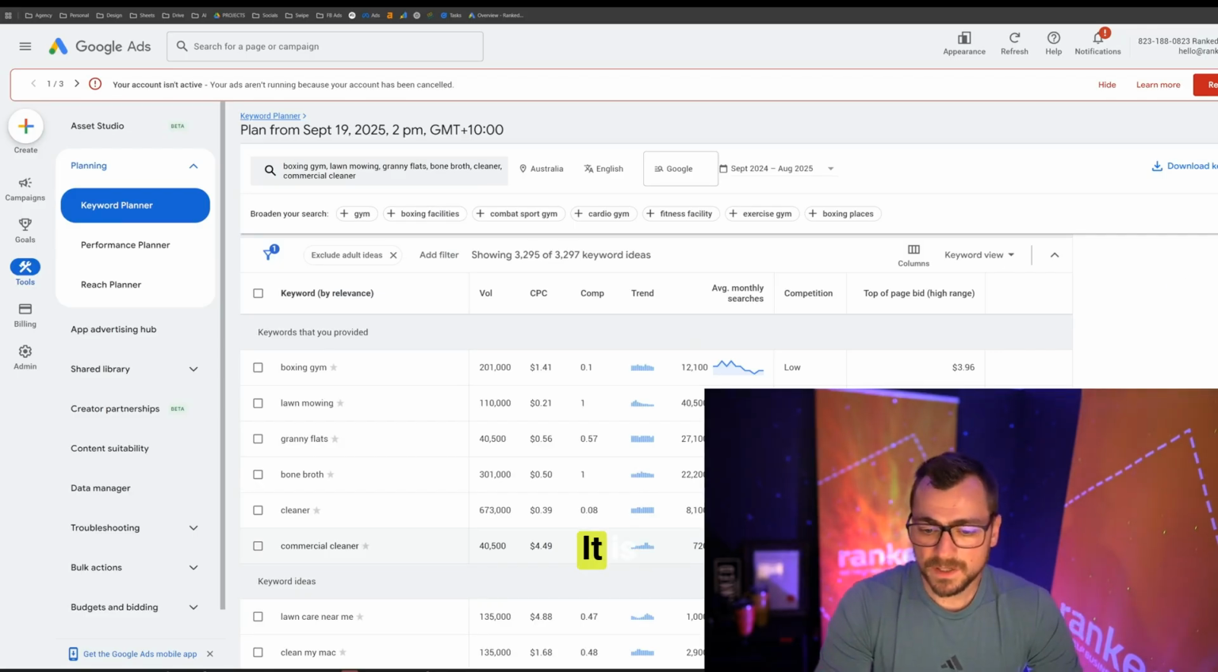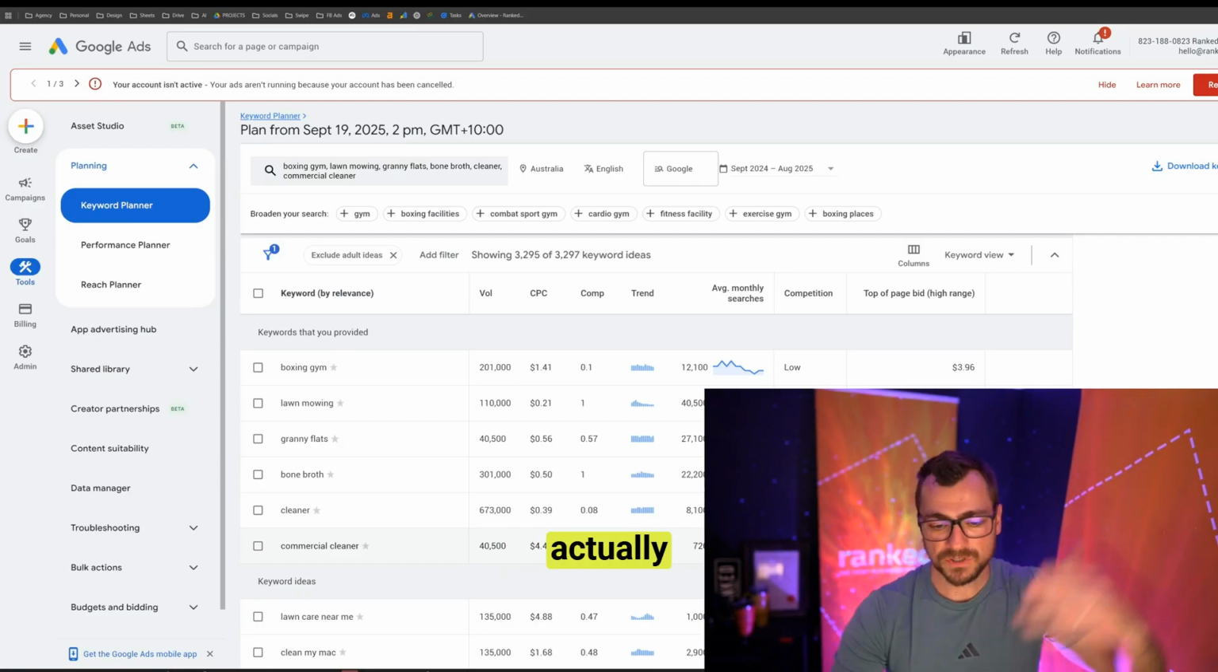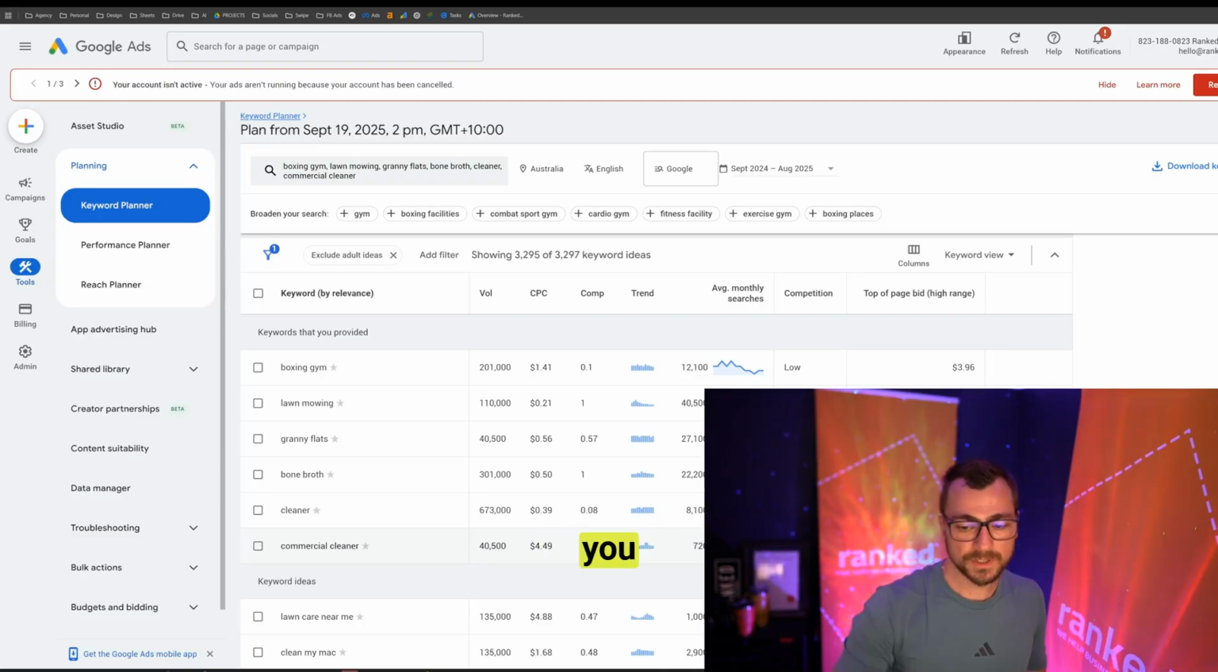And even that is quite conservative. I wouldn't be surprised if that jumps to 50 when you actually run the ad and that's the exact keyword that you want to bid on.